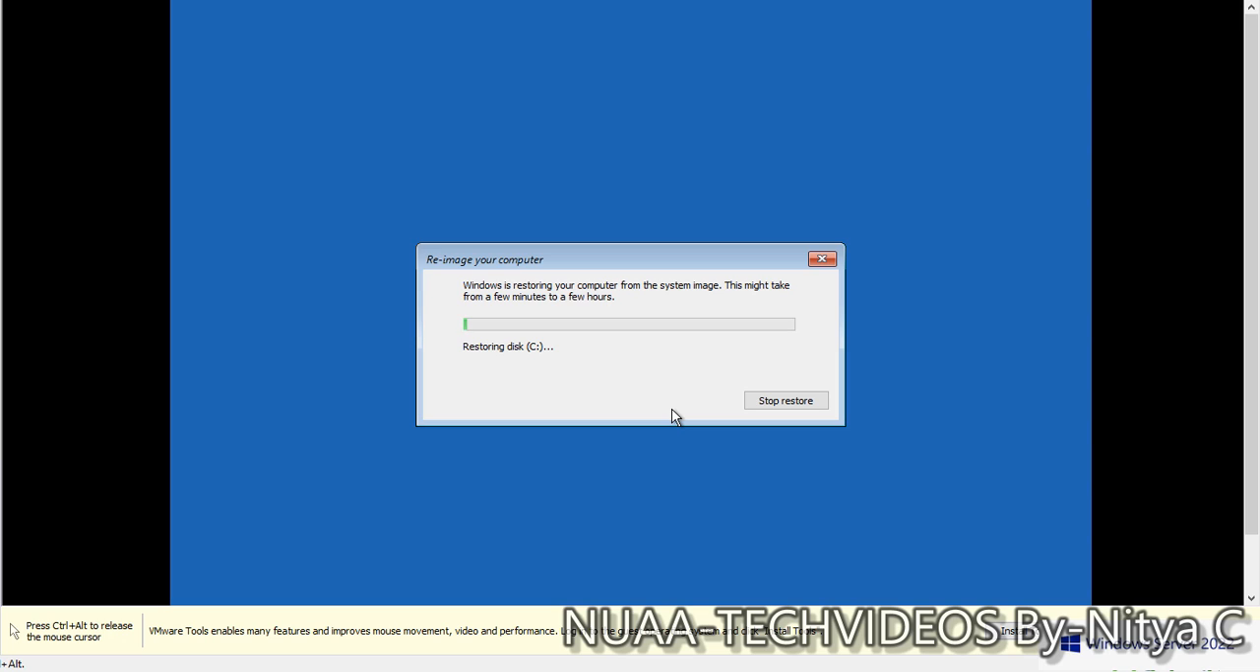So as we saw in the previous video, the entire backup, or the data that was copied to the backup drive, was almost 10 GB. So it won't take much time to restore. The first drive that is picked for restoration is drive C.